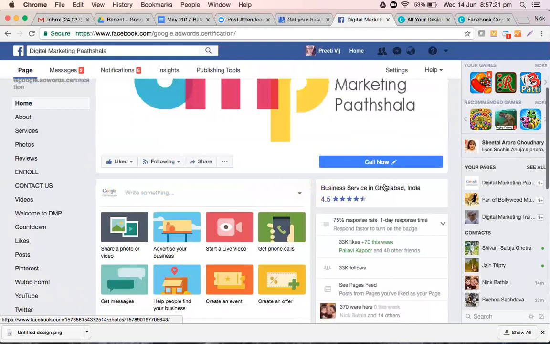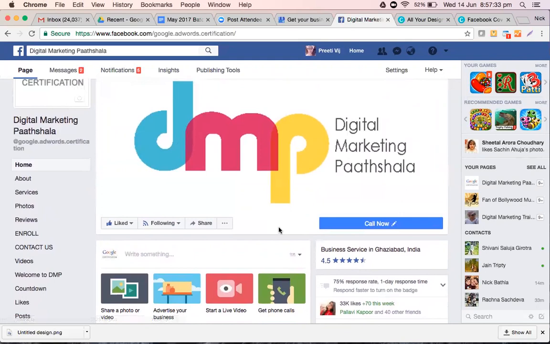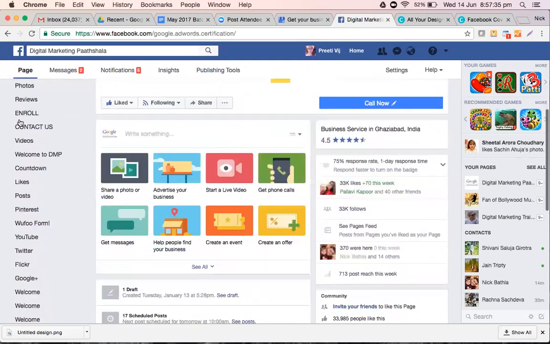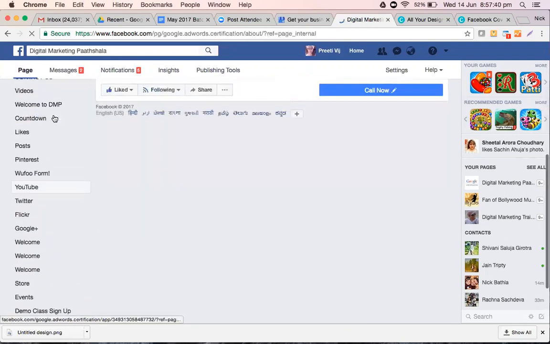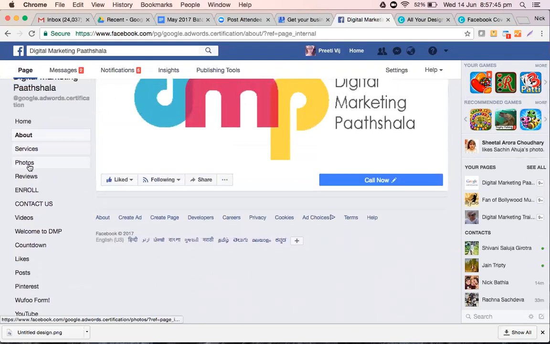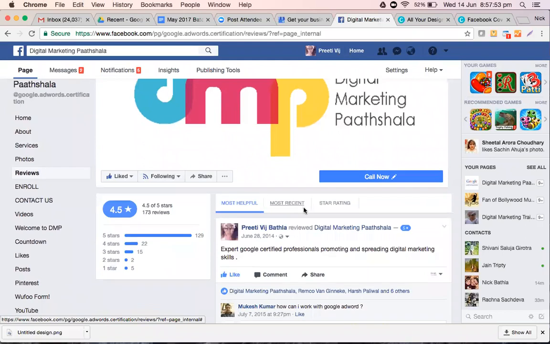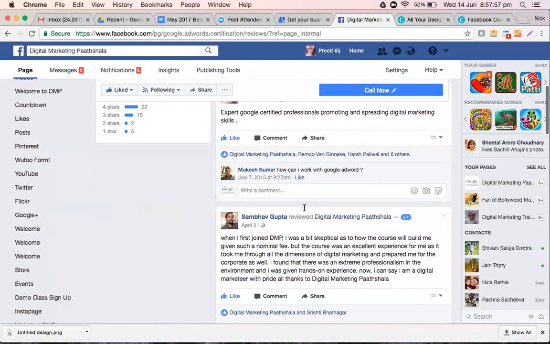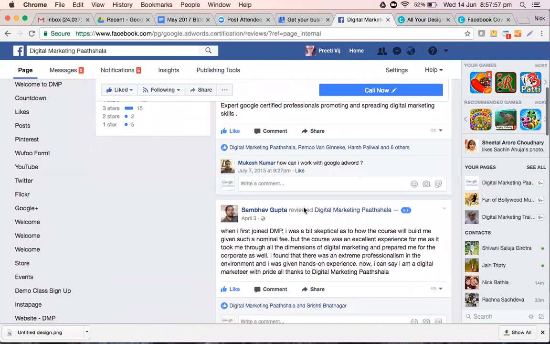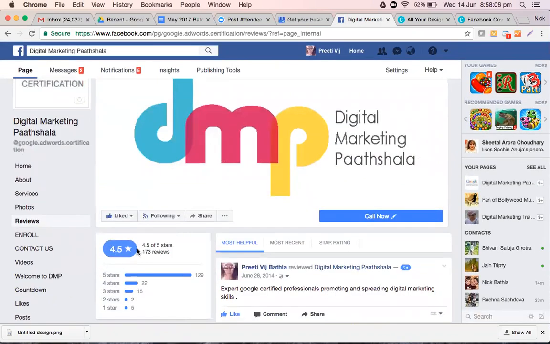So guys, here you can see call now button, right? Where people will see this button, call now. And here you can give some details about DMP or something. You can write services we are providing, photos of DMP we can upload here, reviews. So here you get to see different reviews, okay, and based on these reviews only you are getting this rating, guys, this 4.5 rating, right? And enroll option.